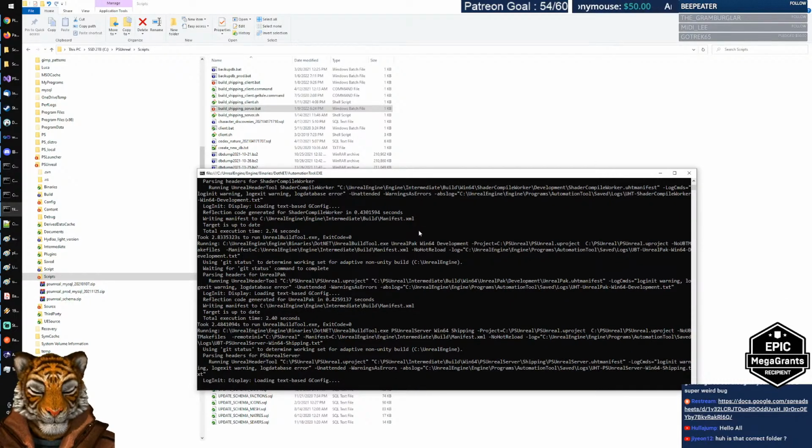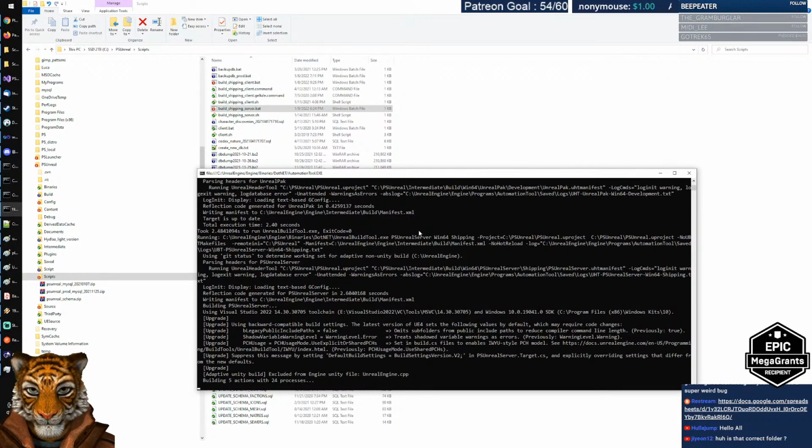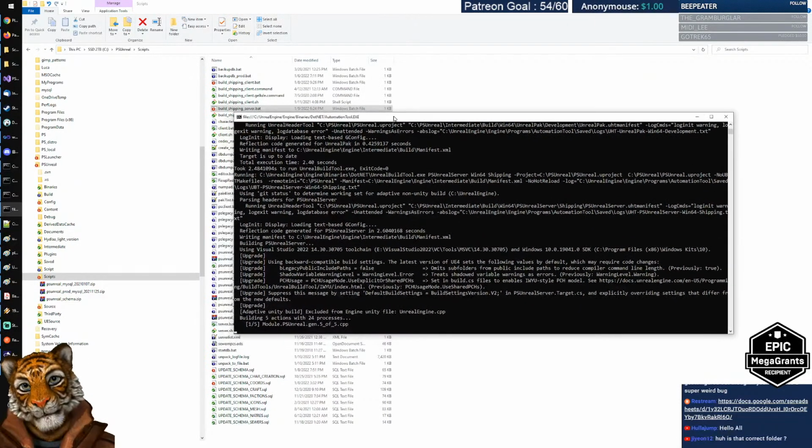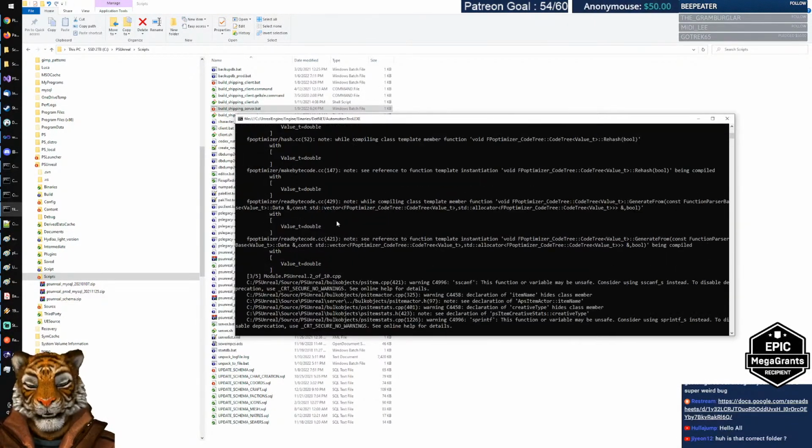Maybe he just wants me to look at him while he's running. I mean, I can leave it here anyway, because this time I launched it inside a command prompt, so we will see any errors, if any error pops up.